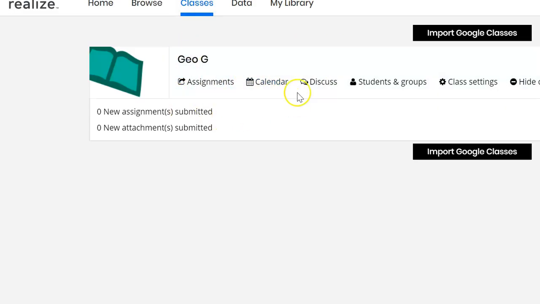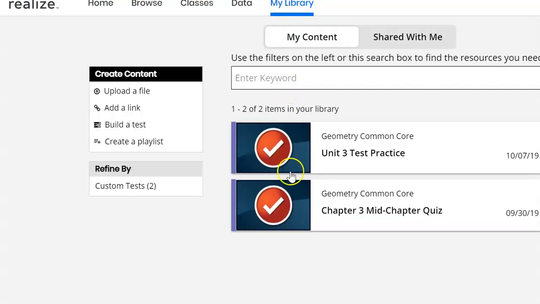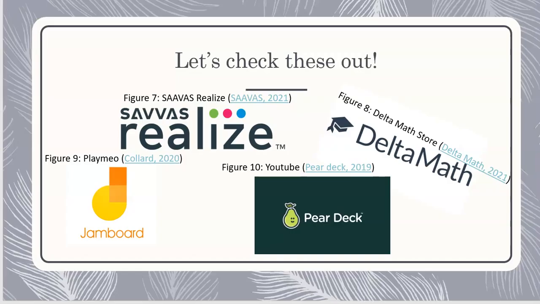There's an e-text, you can assign assignments if I wanted to, so my class this year was GOG. You can track their data, you can look at all the different activities here, which is awesome for a Web 2.0 tool. Delta Math is similar to kind of a MyOpenMath or Khan Academy. You can pick problems and you can assign them to kids to work on there. Jamboard, I've talked about Jamboard a lot in my other modules assignments, but it's like a virtual whiteboard.